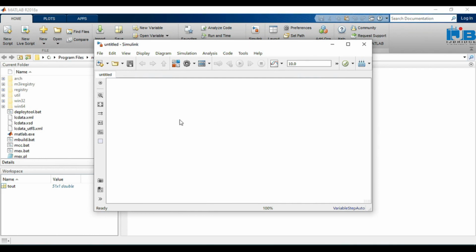Let's create a model. We need one sine wave. Let's double-click on a blank model and type sine wave. Press enter. This is asking for amplitude value. By default, it has a value of 1. As of now, I will put 2 as an amplitude and press enter. Let's check the parameters of the sine wave block.